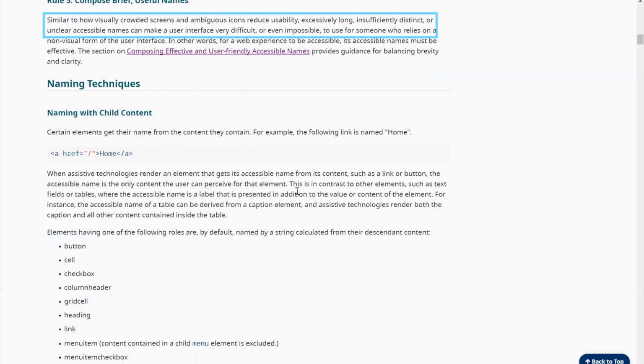Next margin. Similar to how visually crowded screens and ambiguous icons reduce usability, excessively long, insufficiently distinct, or unclear accessible names can make a user interface very difficult, or even impossible, to use for someone who relies on a non-visual form of the user interface. In other words, long names can make screen reader interface difficult to use.